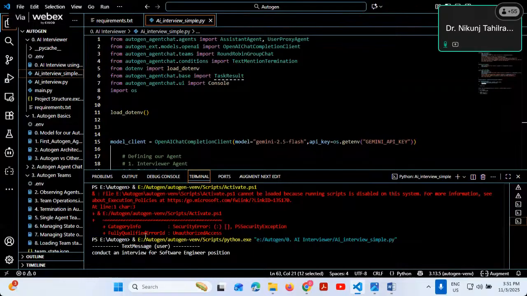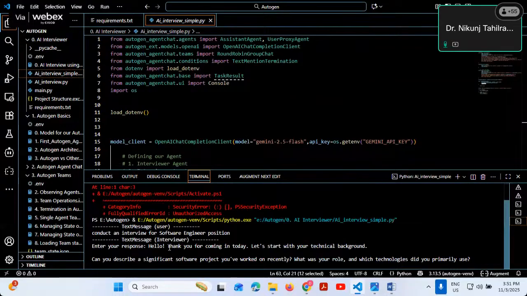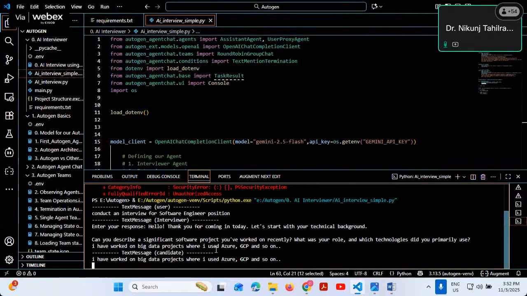conduct an interview, which is the first message. Hello, thank you for coming in today. The agent is asking, can you describe a significant software project you have worked on recently? What was your role and which technology did you primarily use? So if I write, I have worked on big data projects where I used Azure, GCP, and so on. This is my response, the candidate response.